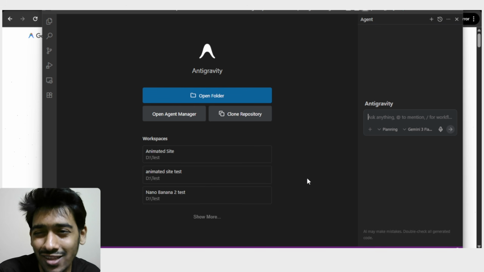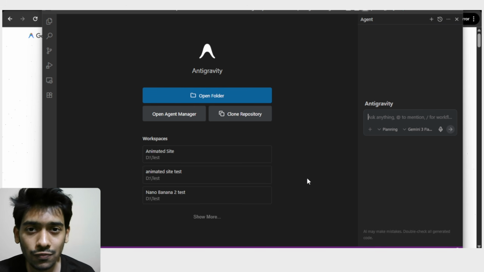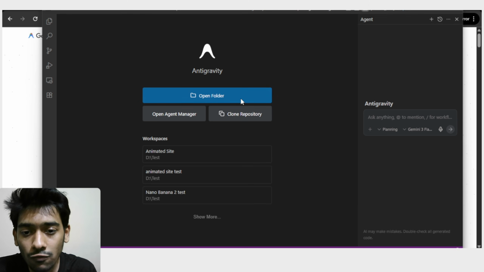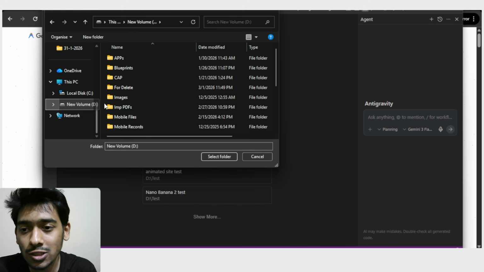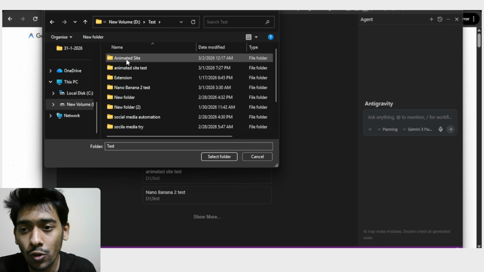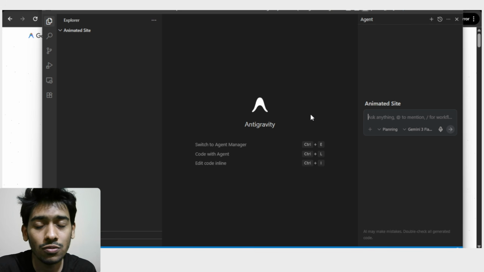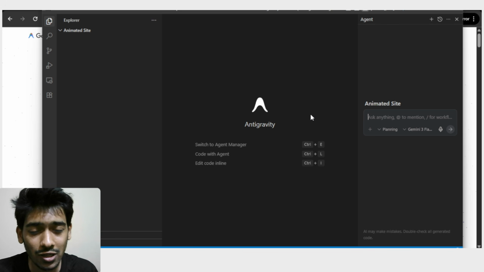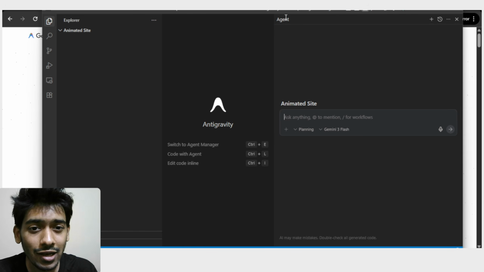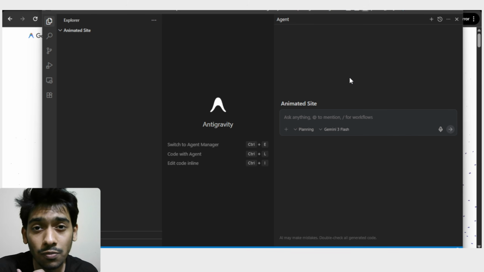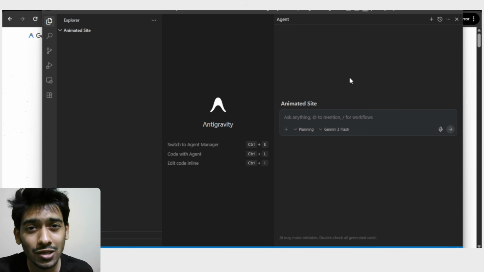When you open this for the first time, it will ask you to select a folder. From here we go with open folder, and then I'll select a specific folder. In my case, I'll go with animated site, which I just created. When you open a new folder, it will look something like this. As you can see, the agent section has been enabled in that exact folder, and here I can give prompts and commands, and based on that it will start the work.